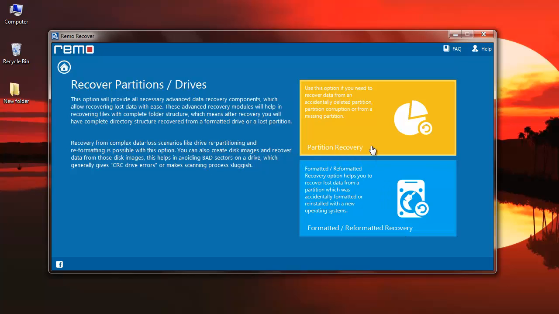Here you find two options: partition recovery and formatted reformatted recovery. If you are trying to recover data from a particular partition, then you can proceed with partition recovery. If you are looking to recover data from a formatted or reformatted drive, then the formatted reformatted recovery option holds good. For this video, I'm going with partition recovery, so I'll click on this option.